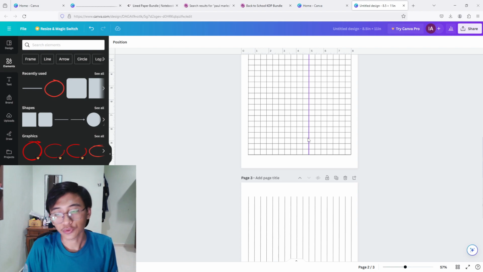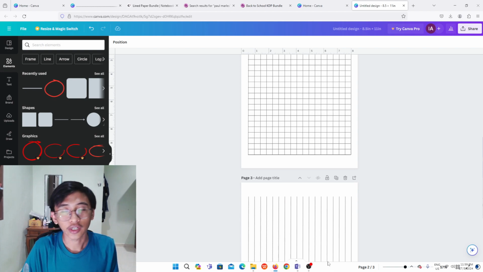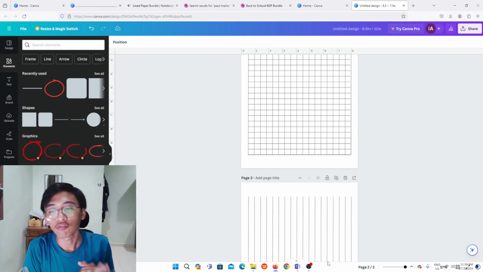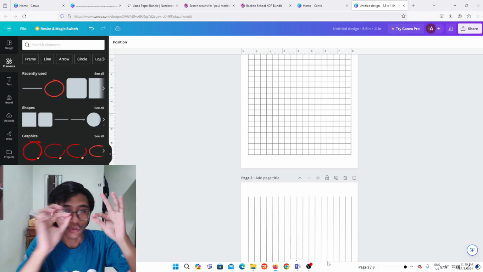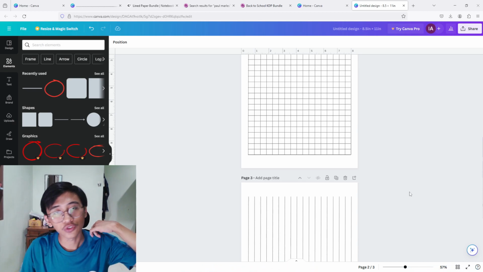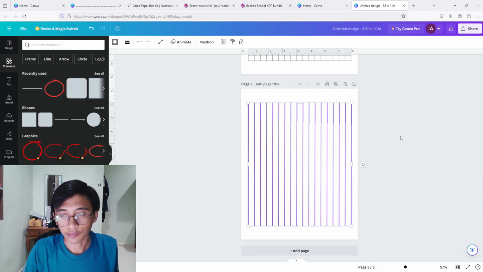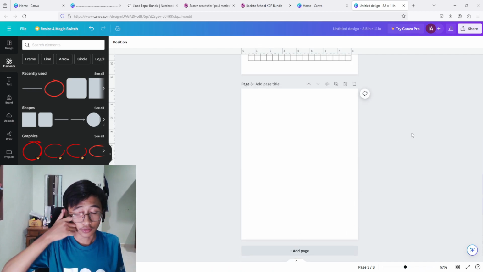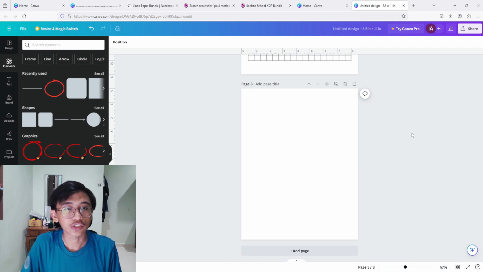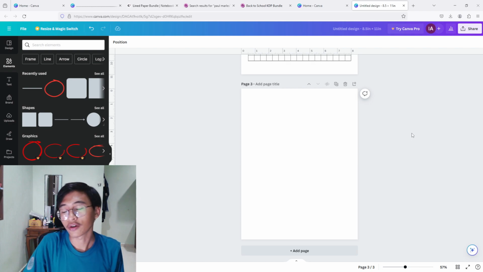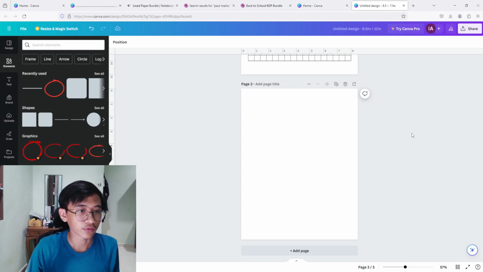Now we are going to proceed on how to create the 4th type of book interior, which is the dotted line, which is suitable for a bullet journal book. So I'm going to delete this first. So how we are going to do this is actually, this is the most simple out of everything that I'm showing you guys so far.